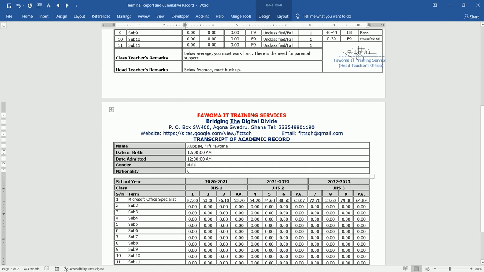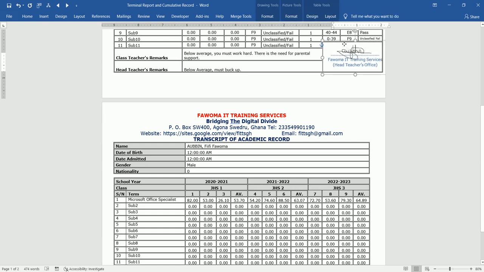So let me just correct this, position my head teacher's signature where it's supposed to be. Okay, so nice and easy like this. Okay, so we are on track. Yeah, nice. That's it. Let me check for the other one.